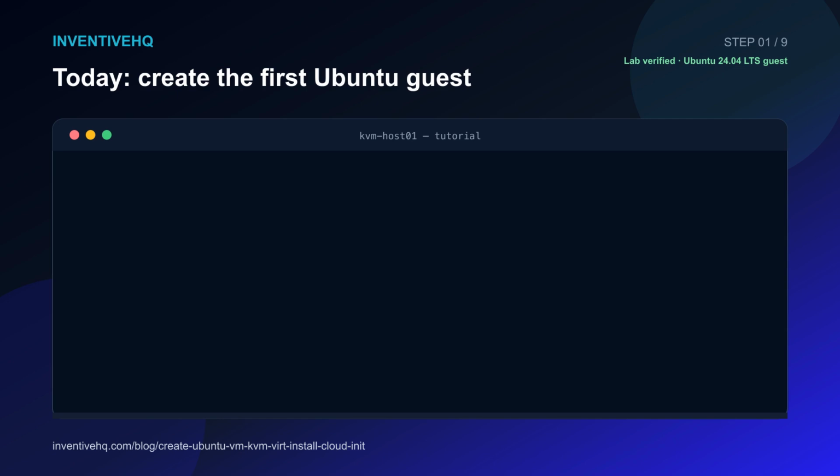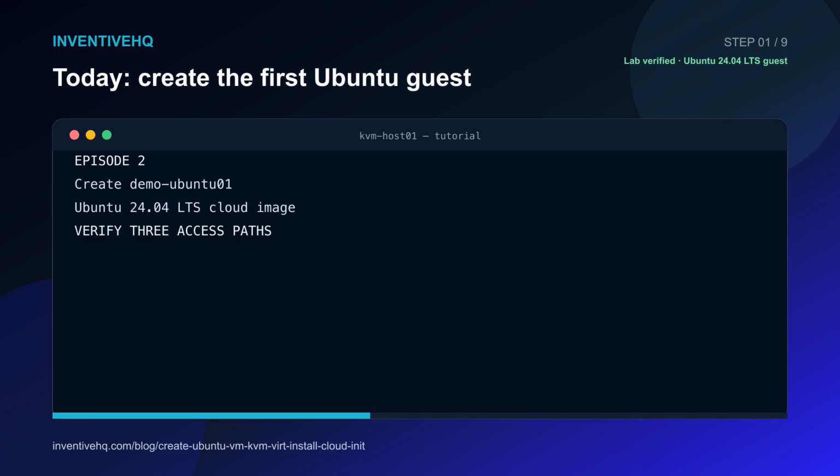Episode 1 left us with a validated Ubuntu KVM host. Today we are creating its first guest, an Ubuntu 24.04 LTS virtual machine built from a cloud image. We will use a copy-on-write disk, initialize the guest with cloud-init, attach it to libvirt's private network, and verify SSH, the QEMU guest agent, and a serial recovery console.